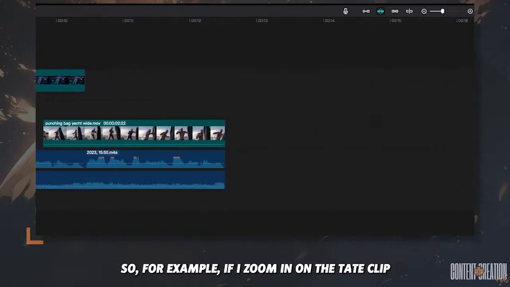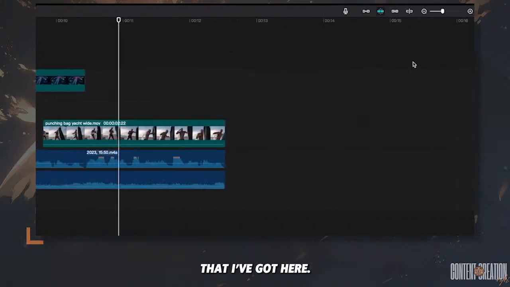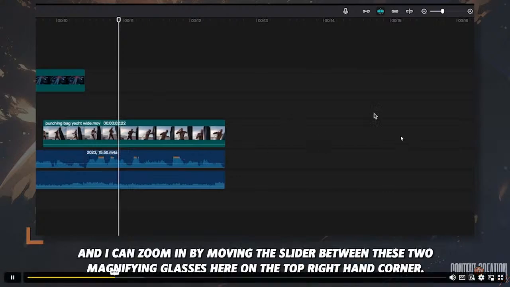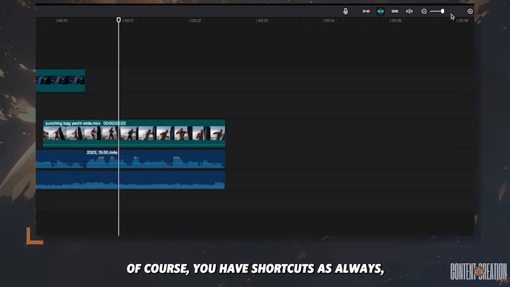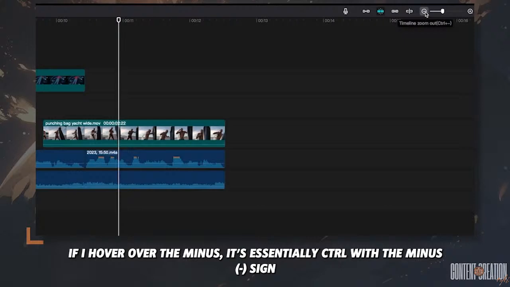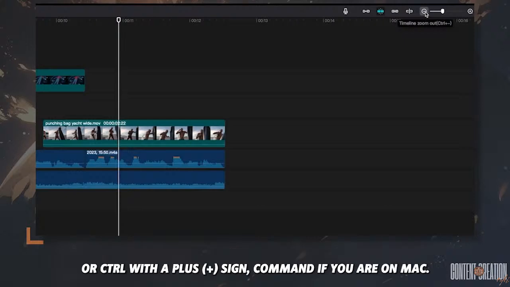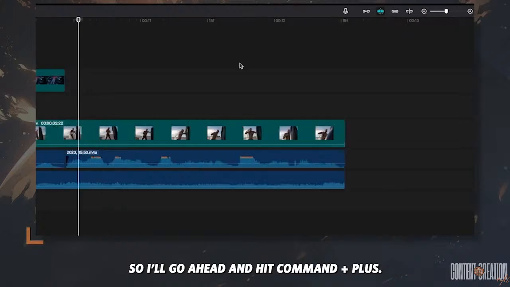So for example, if I zoom in on the Tate clip that I've got here, I can zoom in by moving the slider between these 2 magnifying glasses on the top right hand corner. Of course, you have shortcuts as always. If I hover over the minus, it's essentially Control with the minus sign or Control with the plus sign, Command if you're on Mac. So I'll go ahead and hit Command plus.